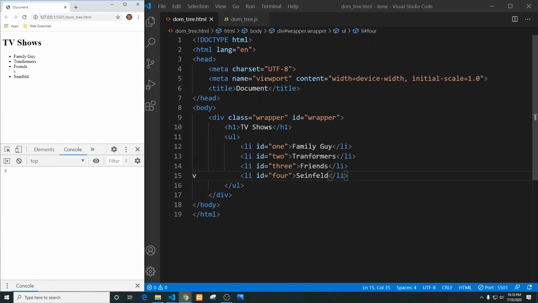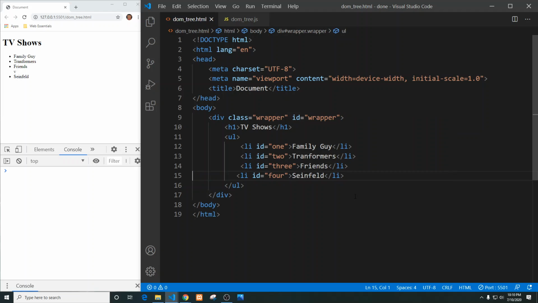Where are my changes over on the page? What's going on here? Friends, why is there a V magically appearing here? I do not know. Transformers, Friends. Oh, here's your V right over here. That kind of snuck in there.